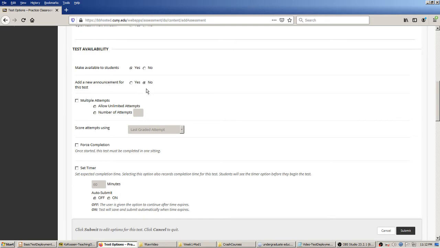Do you want a new announcement for this test? If you wanted it to, Blackboard would automatically put an announcement in your announcements section, and then that in turn, I think, would fire off an email to students so that they know about that. The default is no. I always leave that at no.